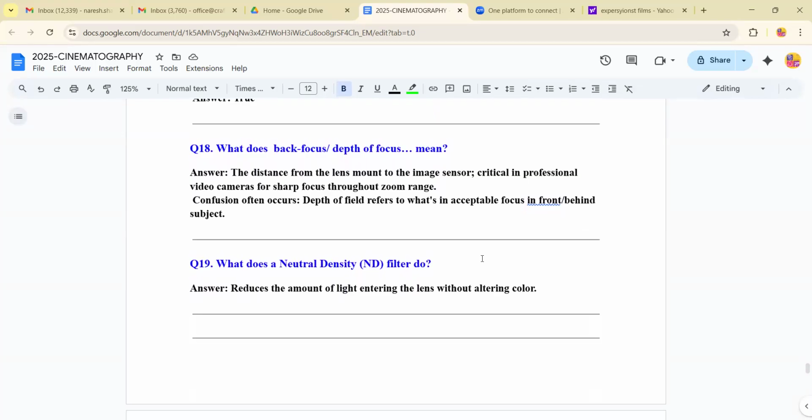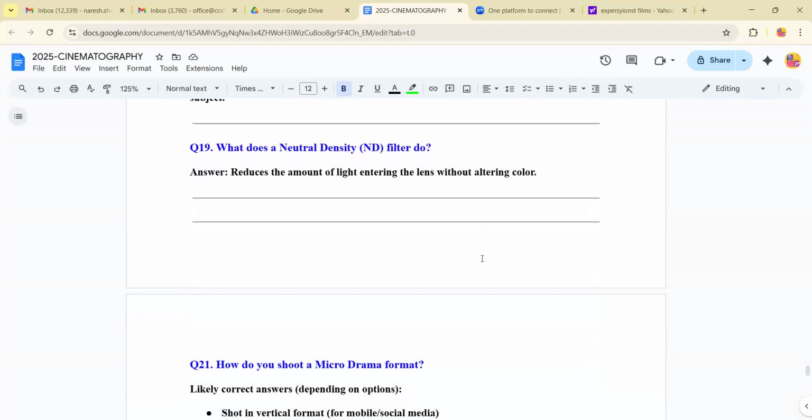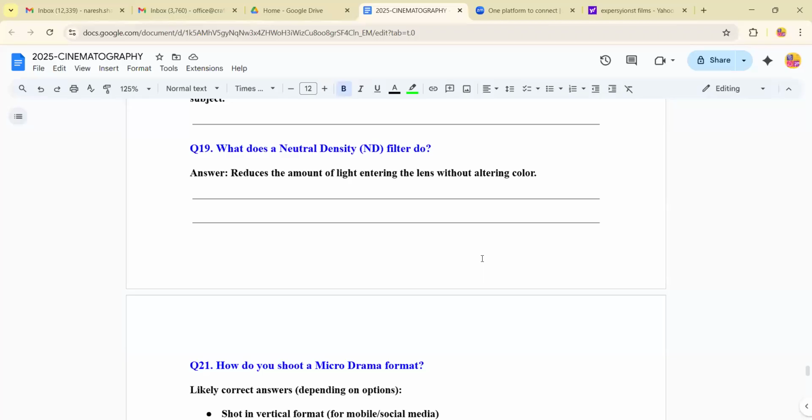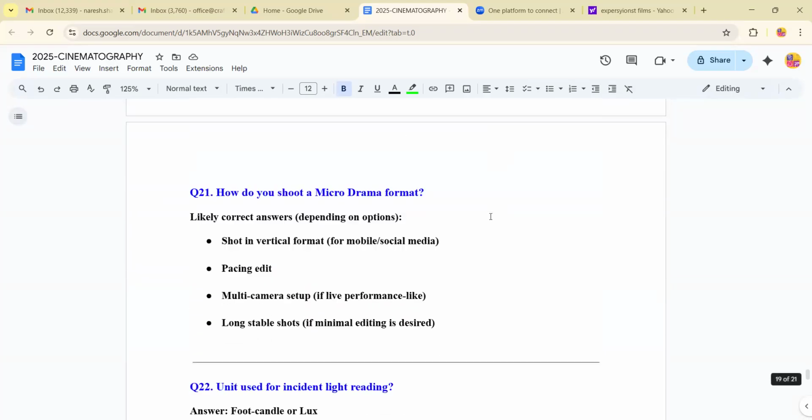One question was connected to back focus or depth of focus. I'm not sure what exactly the question was. There was one question connected with a neutral density filter. Everybody knows it cuts down the intensity of light without affecting the color temperature of the light. They said it reduces the amount of light entering the lens without altering the color. Correct, this was the answer.